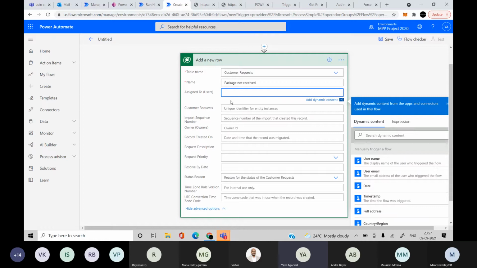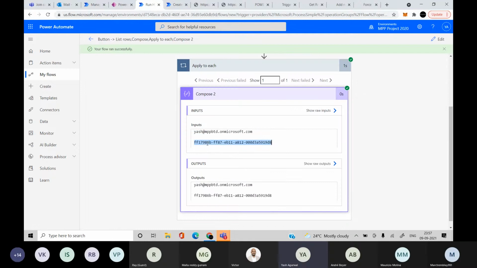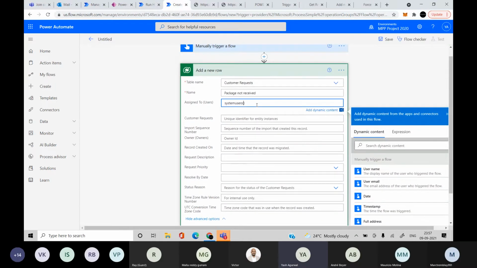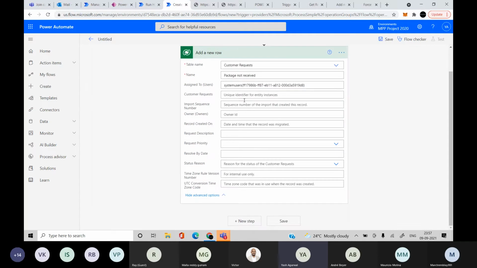So what I'm going to do is I'm going to type system users here, because system users is the internal name of the user entity or user table. And in these brackets, I'm going to pass on the GUID. So if you were having a dependent flow where you're getting this data from a previous action, you can directly just reference the record ID over here. And then this customer request is going to be the unique identifier for this record itself.